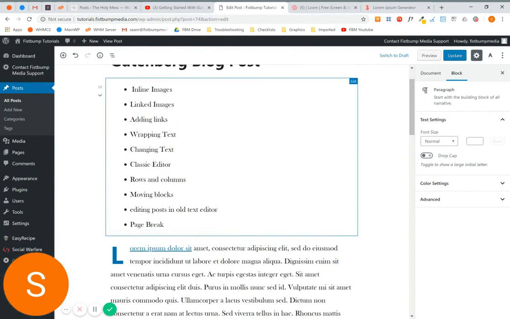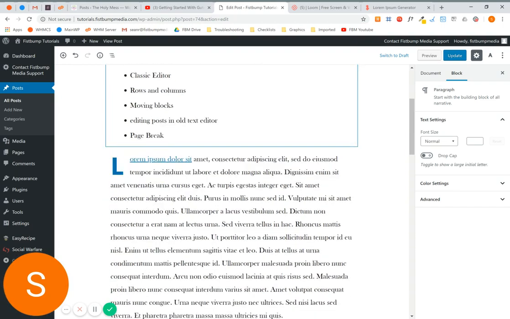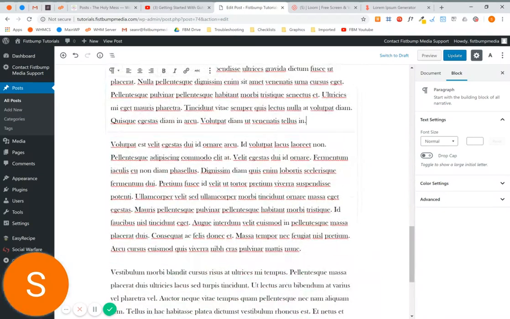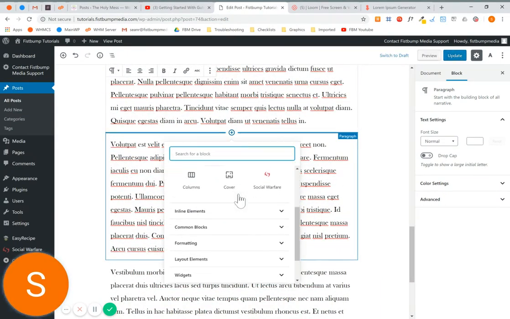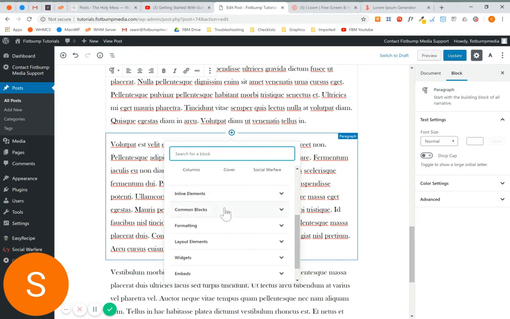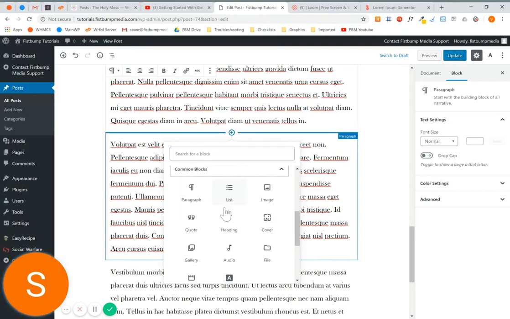So, inline images, linked images, adding images, changing text. We did classic editor, rows and columns. So one of the neat things you can do with this new editor is rows and columns. We can add in. Well, actually, before we go over that, I'm just going to go over all these different things.